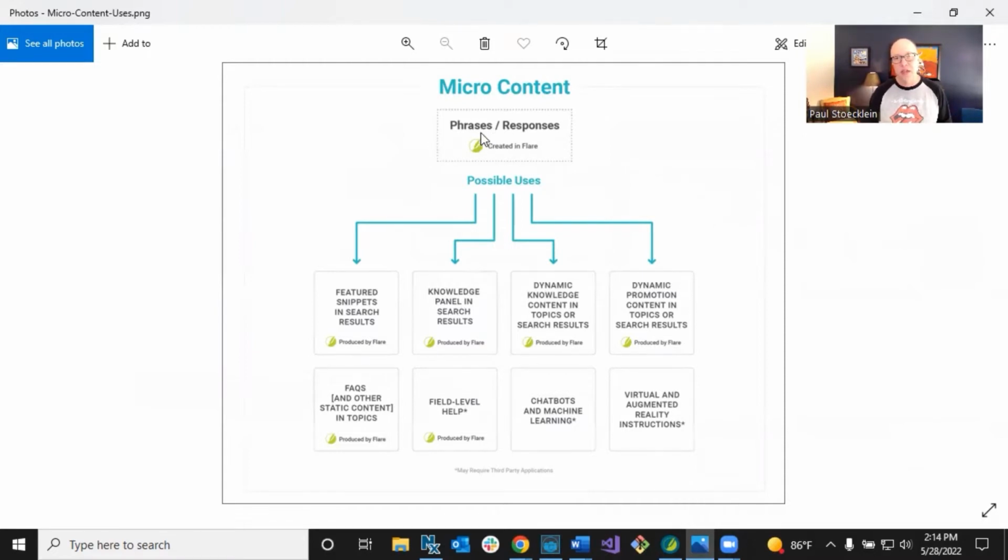You create phrases, and these phrases have corresponding responses, right? So a phrase might be something that you search on or ask, and then the response is, okay, here's the actual content. So you create these phrases and responses, but then there's all kinds of things you can do with those. And let's look down here at these boxes. So featured snippets in search results. I showed you that at the top of the page. For example, that set of steps there on changing a tire. You can do that. Knowledge panel in search results. So space off, you saw it off to the right when I showed you French Revolution. You can do that in your search results.